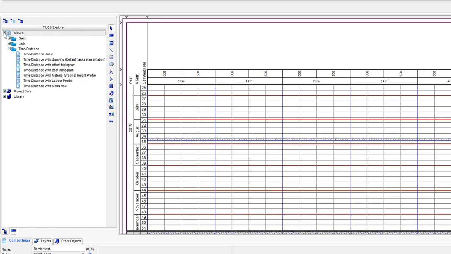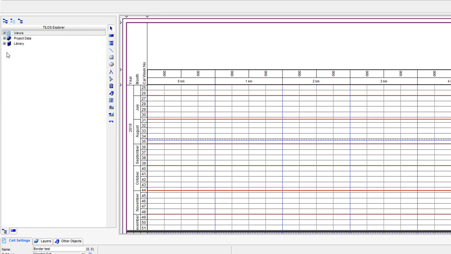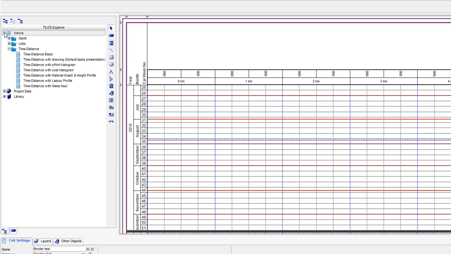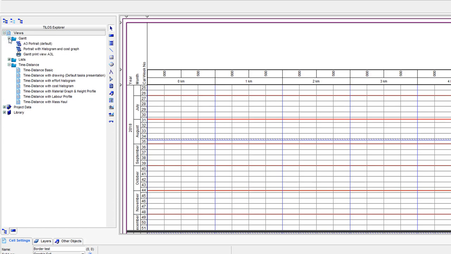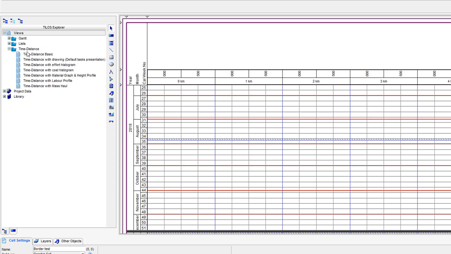So this is made up of 3 main sections. It's hierarchical, so the views are pre-prepared layouts where we can see as much information as we want by distance and time, as Gantt charts, as lists, and as principally time distance diagrams. By double clicking on one of these, we open the area on the right hand side.